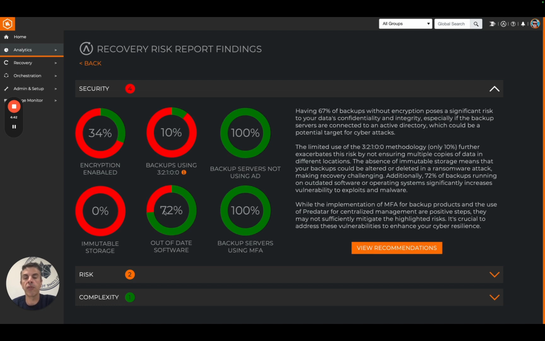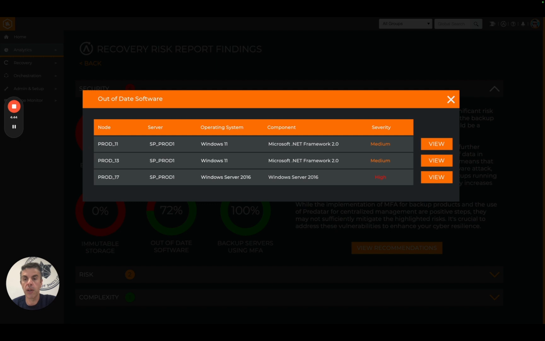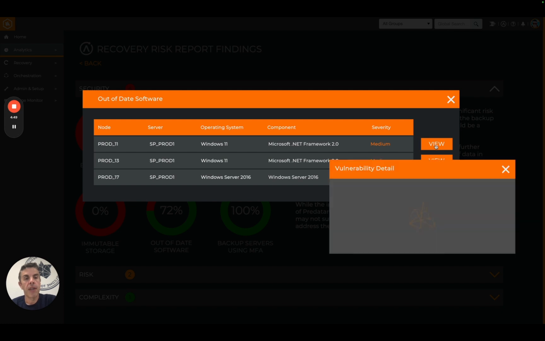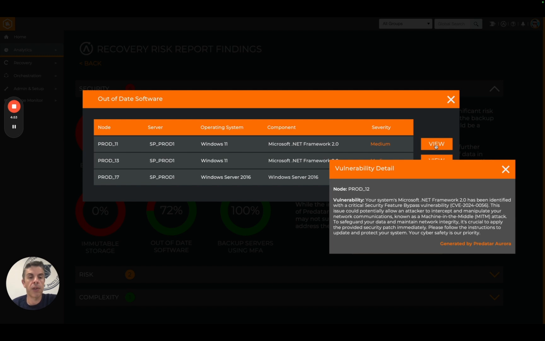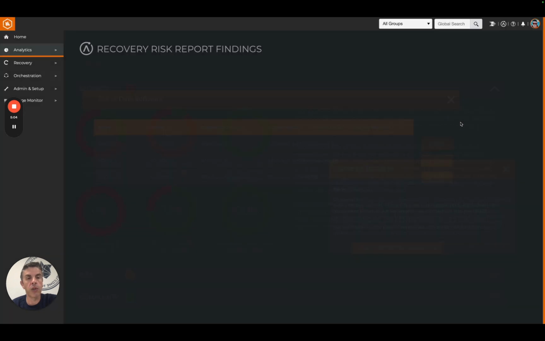So if we look at the out-of-date software within this environment, we can see there's a number of components within servers that have been flagged, and Aurora is able to tell you what that means. You know, what is the vulnerability, what's the risk of it, and basically what's the impact of not patching that vulnerability within your environment, again in a very non-technical way.